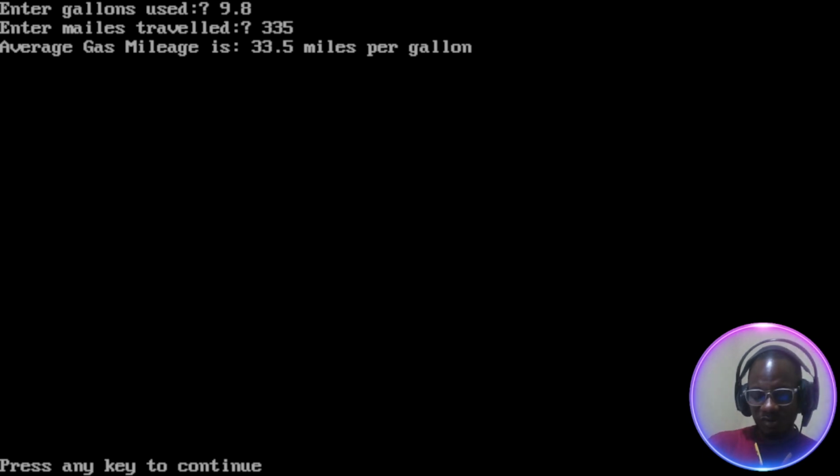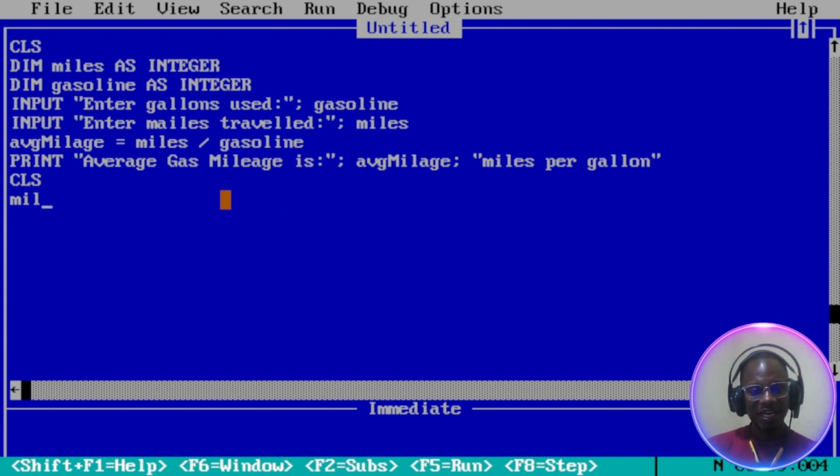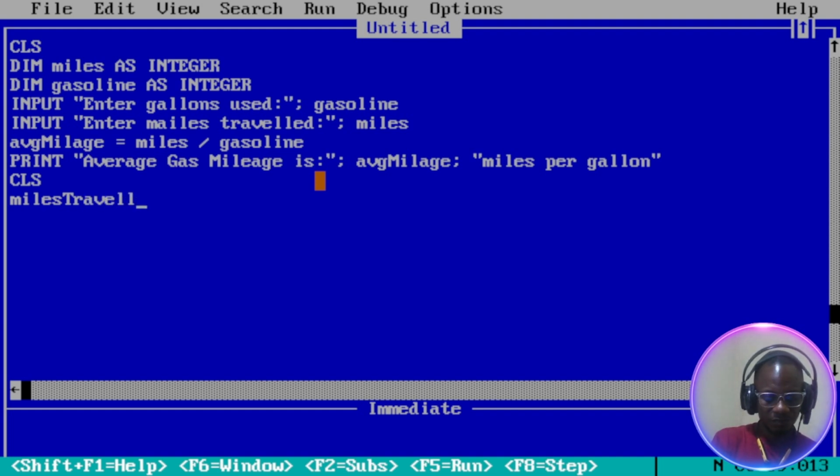To do that, let's go ahead and press enter. Then I'll put my cursor here, press enter, and then type CLS, press enter again. So what I'm going to do now, here I'm just going to say miles traveled. So I'll join that together. So it's going to be miles travel is equal to, the miles travel is 335.